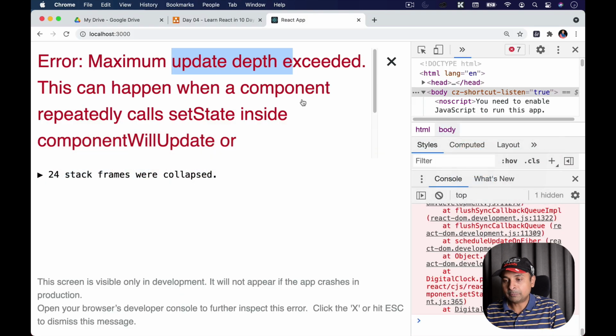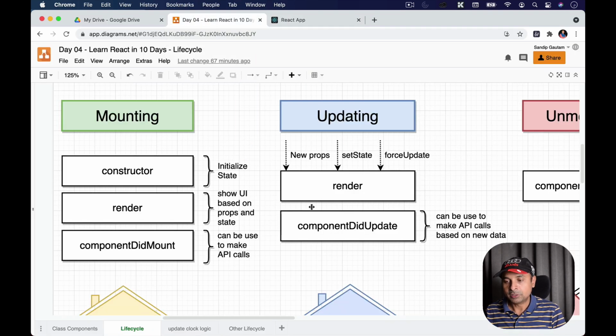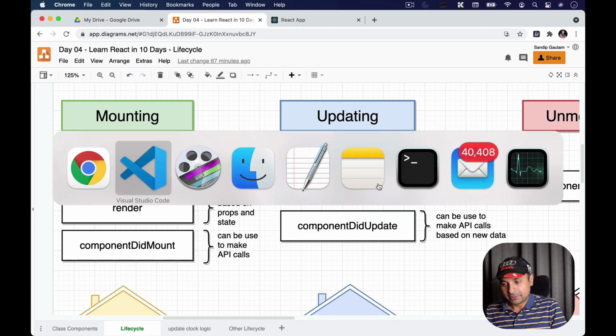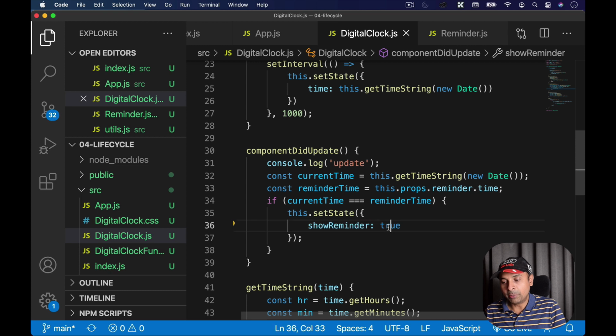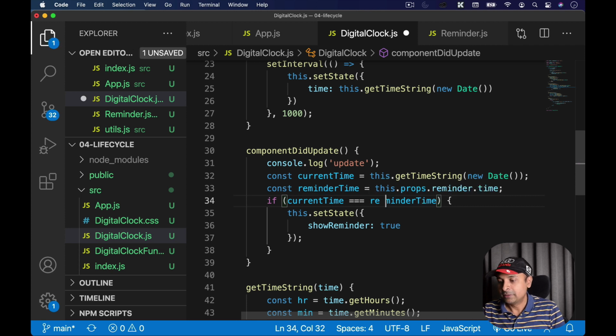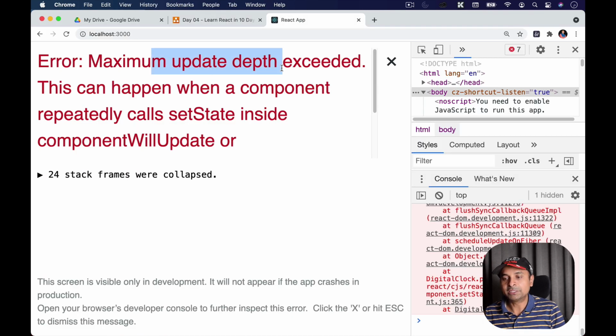If we go back to our update lifecycle method, whenever we set a state, render gets called. And because of that render, component did update gets called. This is what is happening repeatedly here, right? I'm setting the state by setting this show reminder value as true. Because of that, the render method is getting called. Because of that, the component did update is getting called. And this is happening repeatedly. That's why we are getting this maximum update depth exceeded.